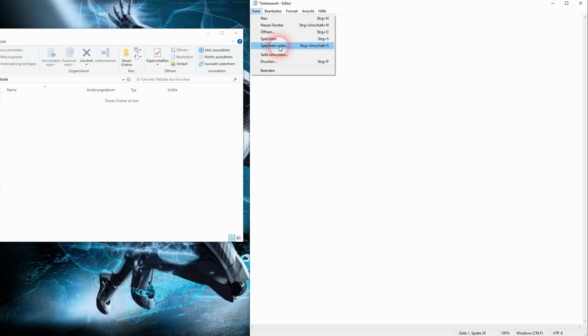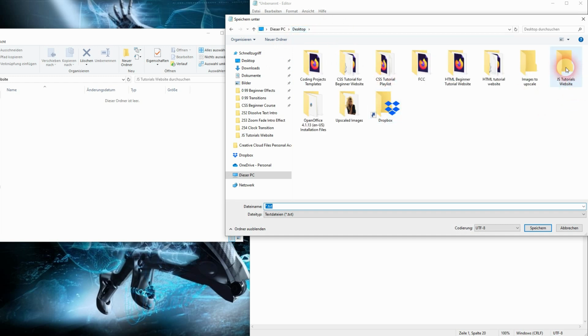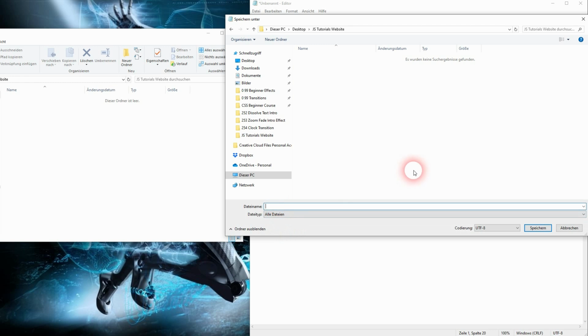Don't be confused here. My system is set to German, but you should find everything in the English version where it is here in German as well. It's the same position. This is going to be our index first. So we go to a folder. As I've said, I've called it JS tutorials website. Data type should be set to all data, and then add the name index.html.